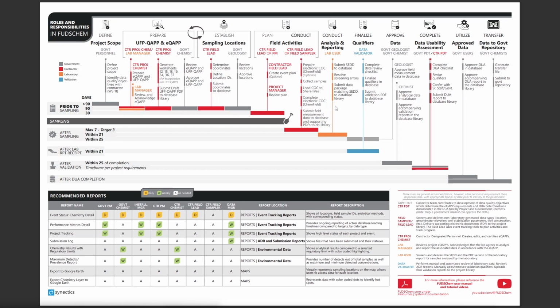21 days after receiving the lab data, the validator will complete the data review checklist in FUDSChem, finalize all qualifiers, and submit their report to the database library. For more information, please refer to our Validation and Data Usability Assessment (DUA) tutorials linked in the description.